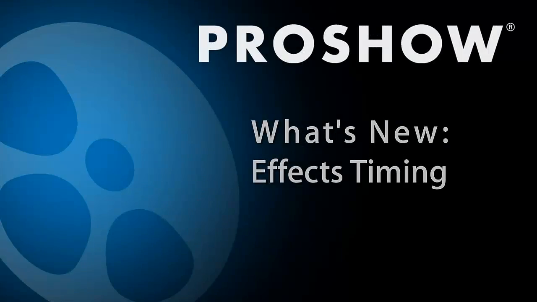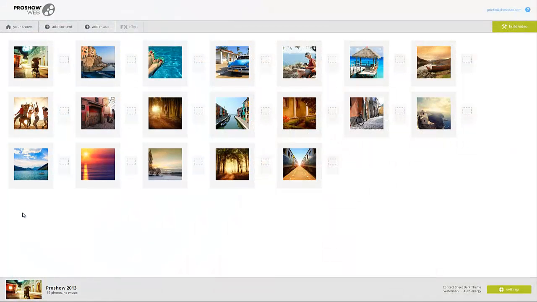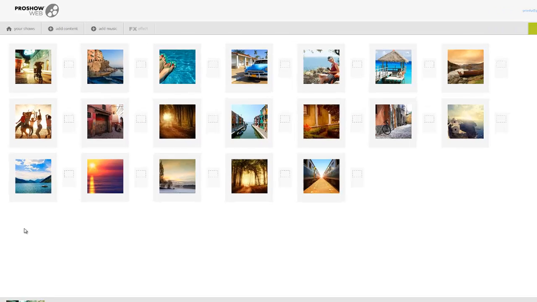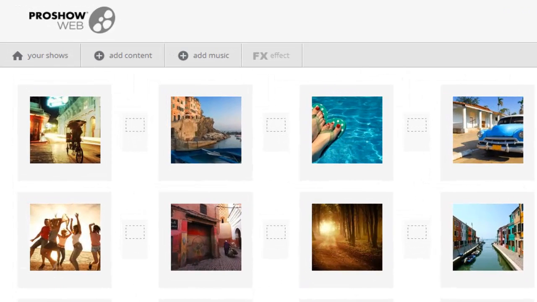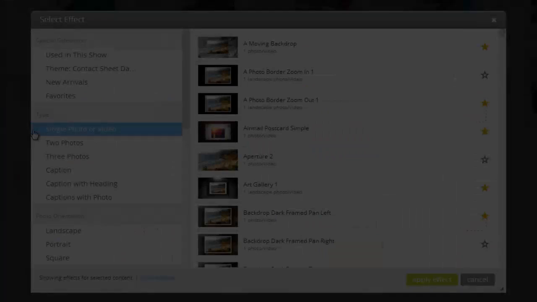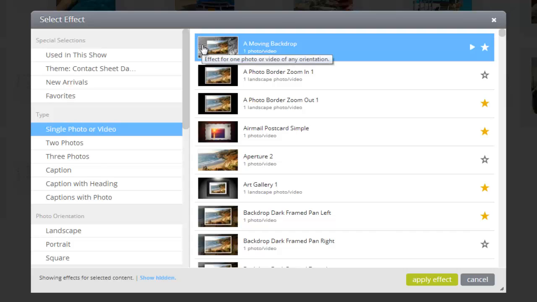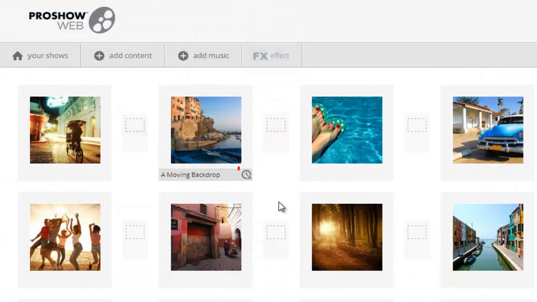Another great new feature is the ability to set custom times for the effects in your slideshows. This lets you control how long a photo, video clip, or text slide appears on the screen. First, add an effect to your show. Then, click the clock icon to set a custom time for your effect. Timing is all done in seconds, and 3 to 4 seconds is usually the standard for a normal slide to be on the screen. The longer the time, the longer your content will appear on the screen.